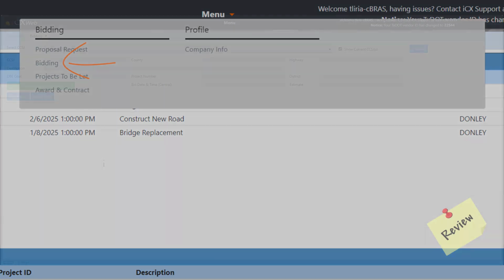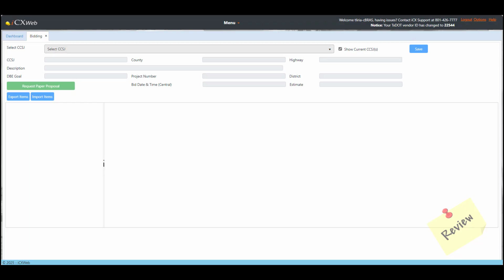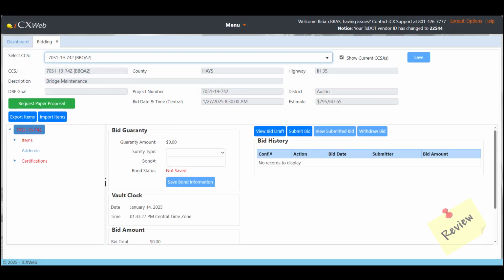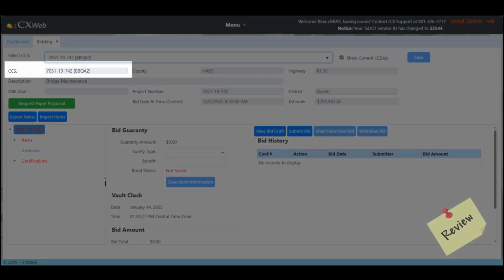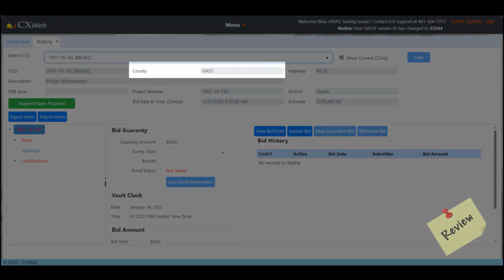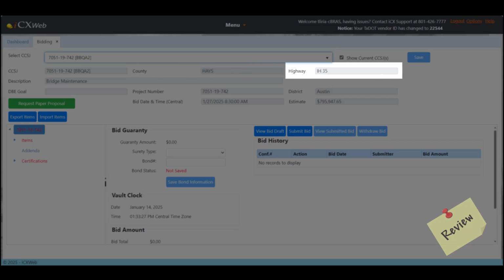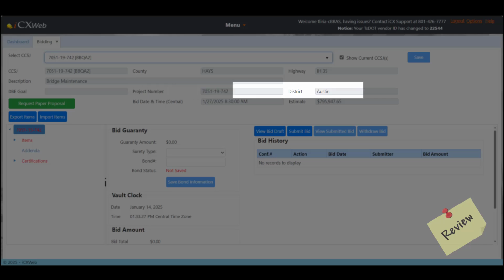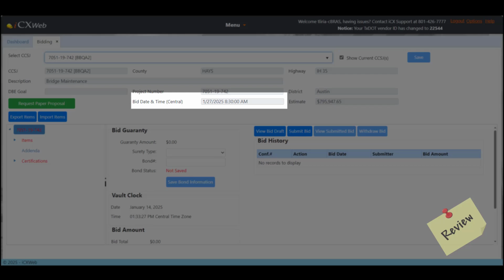A dropdown will appear, showing a list of all the projects for which you have successfully requested proposals. Find the project you're looking for. Below the project name, you'll see important details such as the control number, the county where the project will be performed, the highway or area, a brief description, the project number, the district where the project will be let, the engineering estimate, the bid date and time, displayed in Central Time.